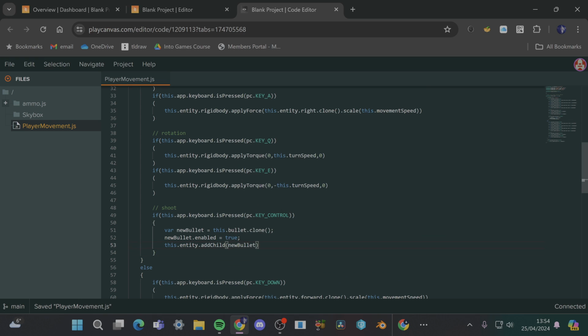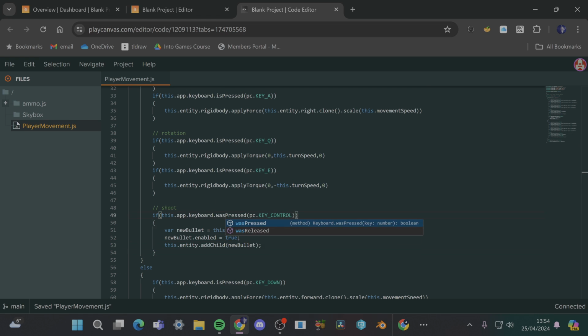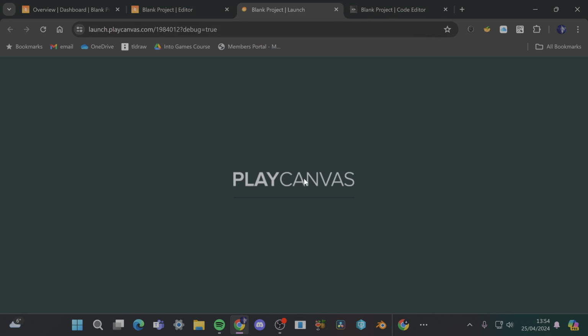That should be it. So you can see that if we press this button, we don't want is pressed, do we? We probably want was pressed, because then you will only fire one at a time. I mean, you could do is pressed and then it would be almost like a machine gun. We can try that out in a second if this works. Let's try it.